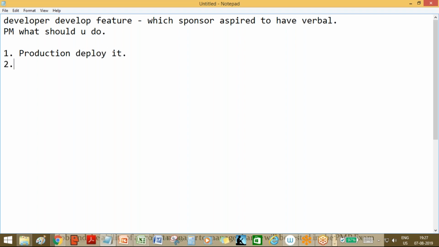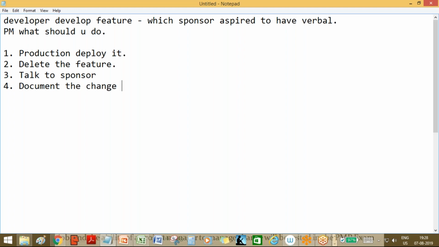Yeah. Second option is revert the change, because ask the developer to delete the feature. Okay, maybe delete the feature. Third step is talk to sponsor. What should you do? And fourth is document the change request. What is the option? Will you select? Which option you select?